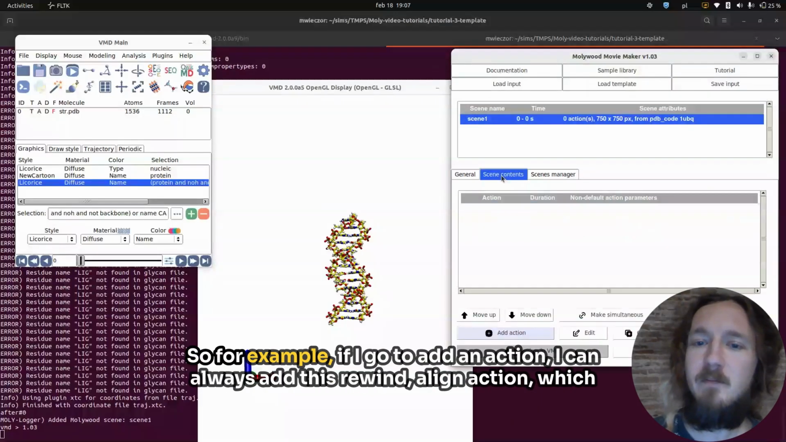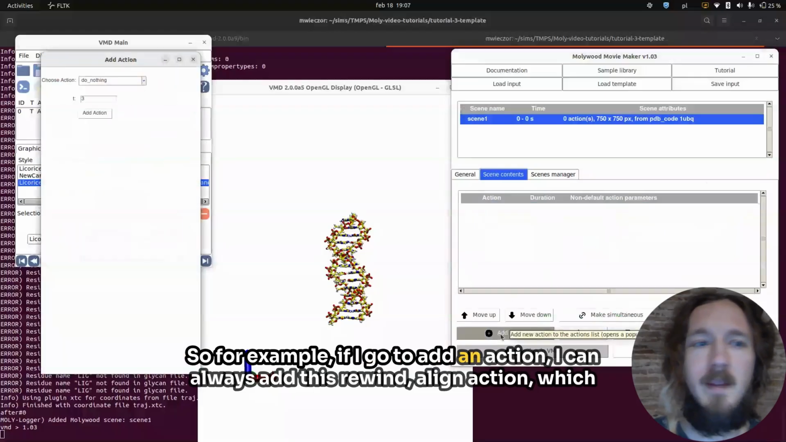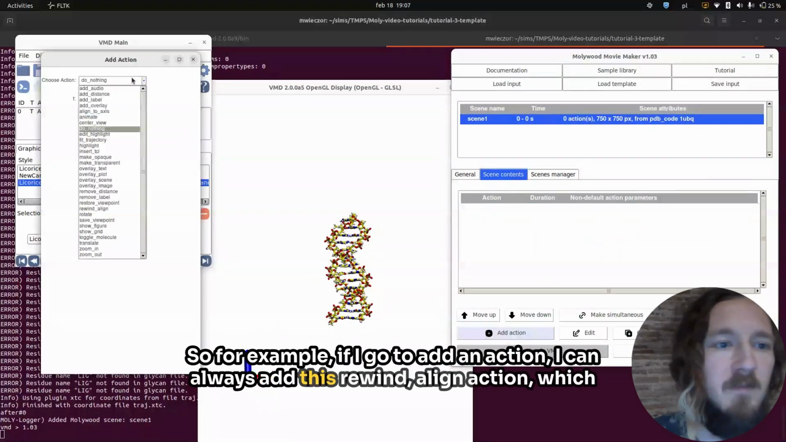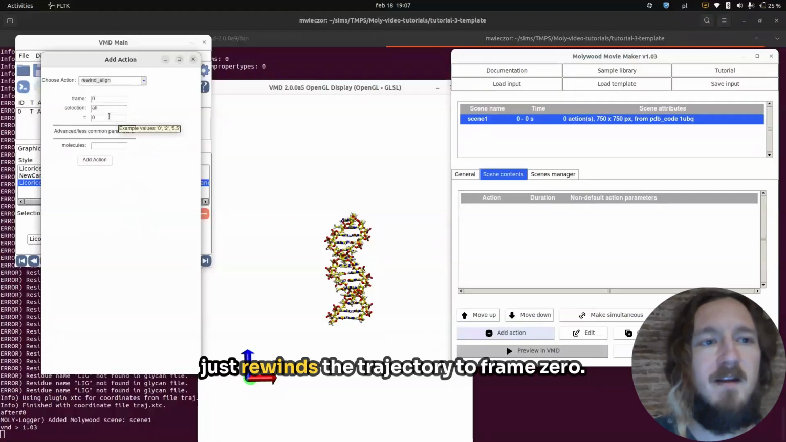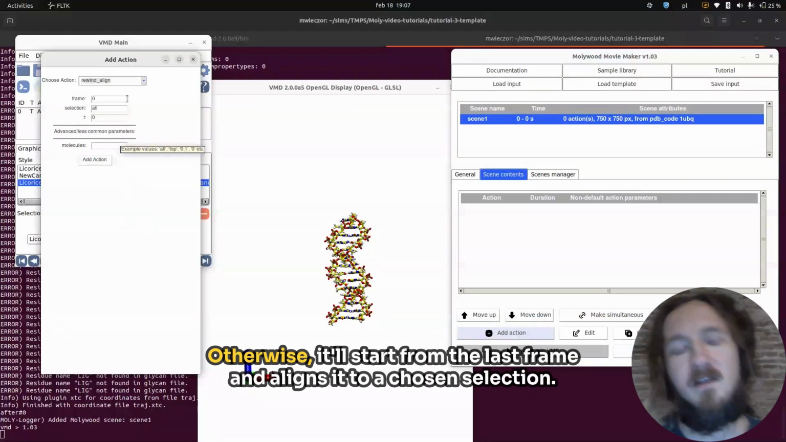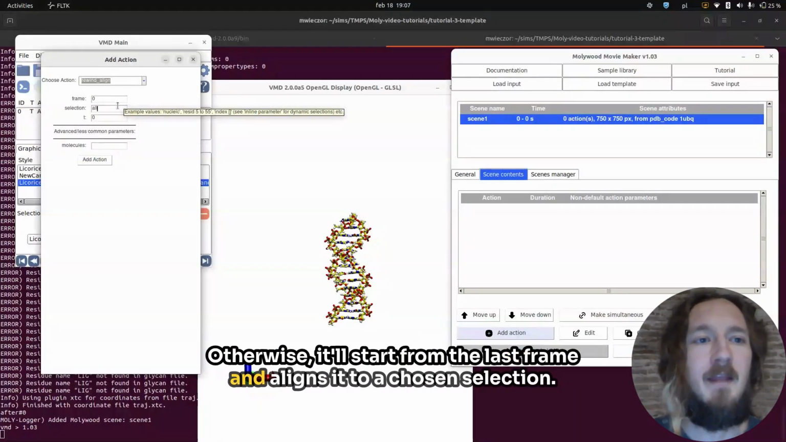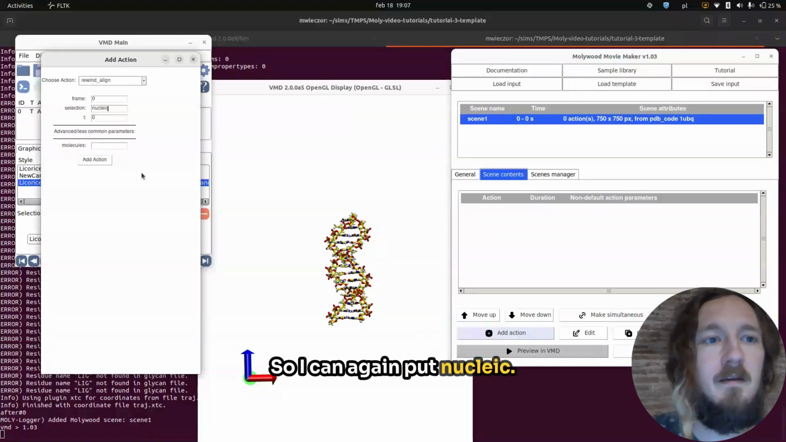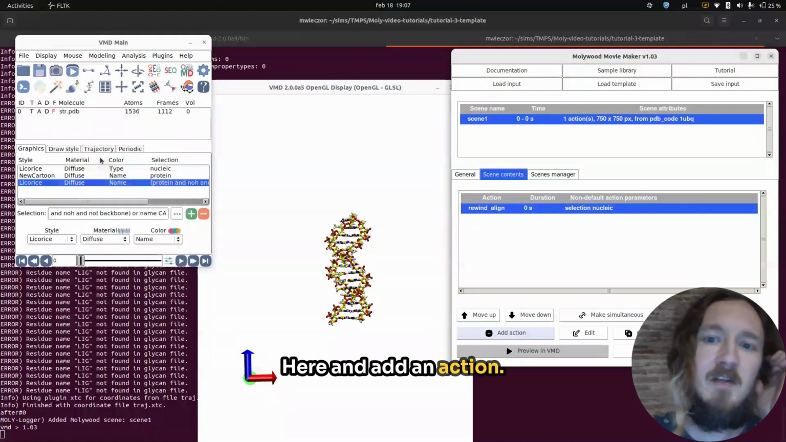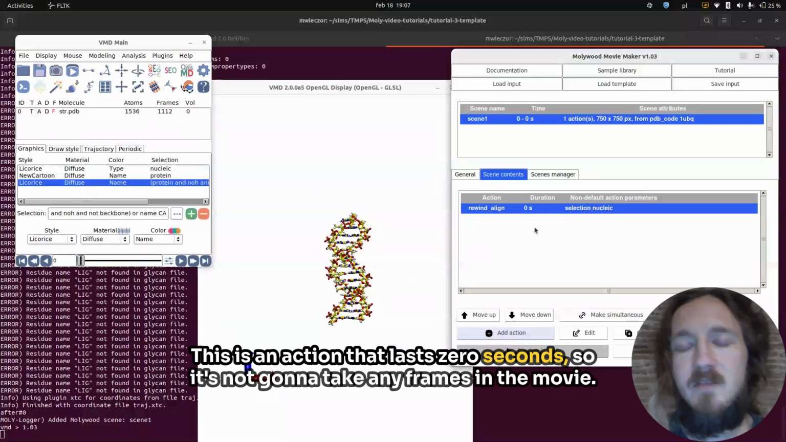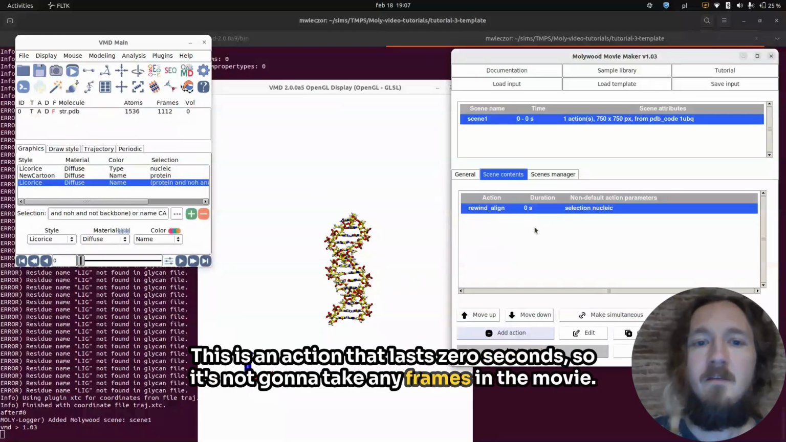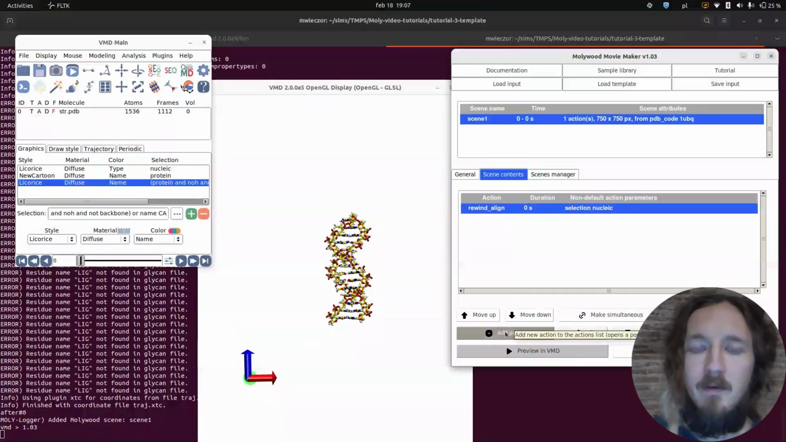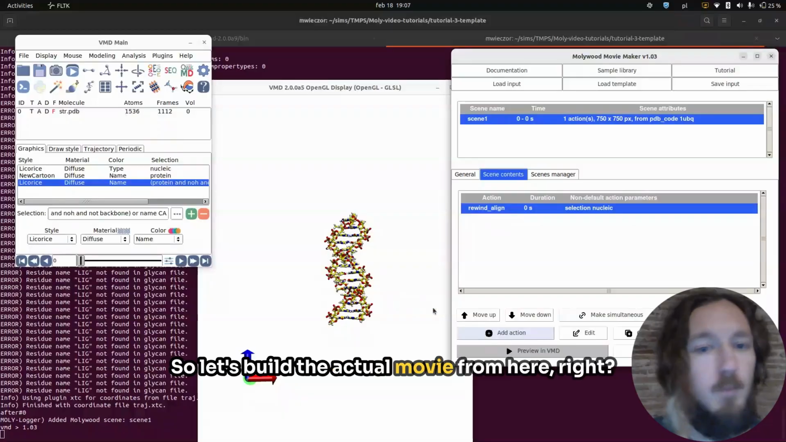So for example, if I go to add an action, I can always add this rewind align action, which just rewinds the trajectory to frame 0. Otherwise, it will start from the last frame and aligns it to a chosen selection, right? So I can again put nucleic here and add an action. This is an action that lasts 0 seconds, so it's not going to take any frames in the movie. So let's build the actual movie from here, right?